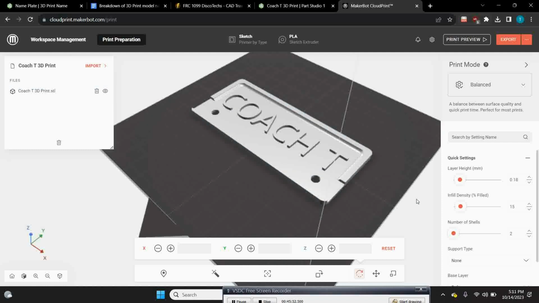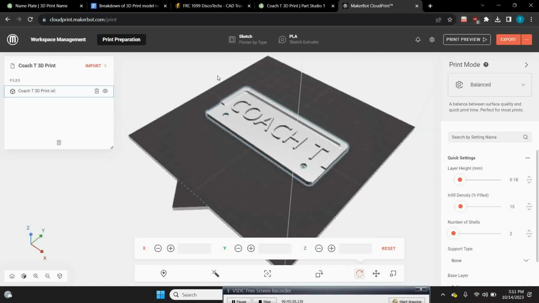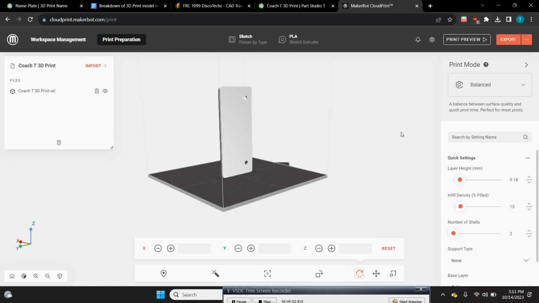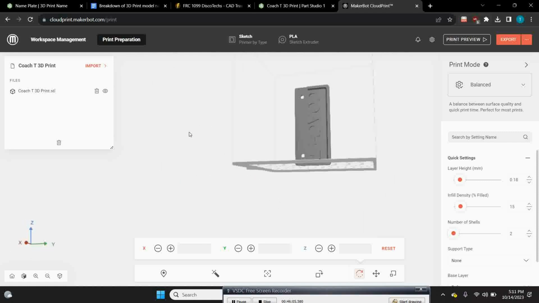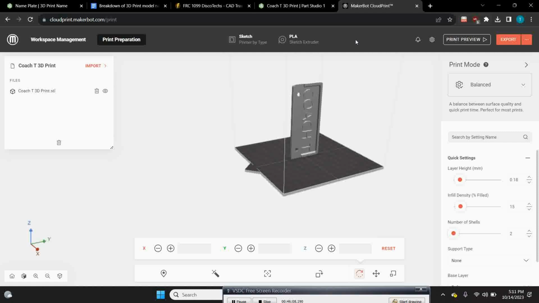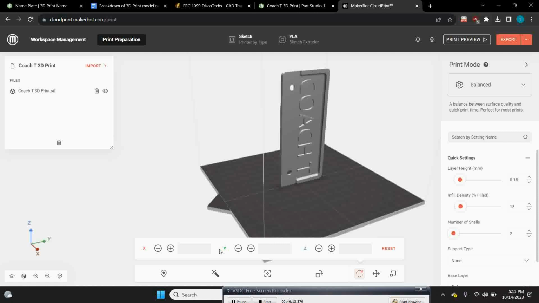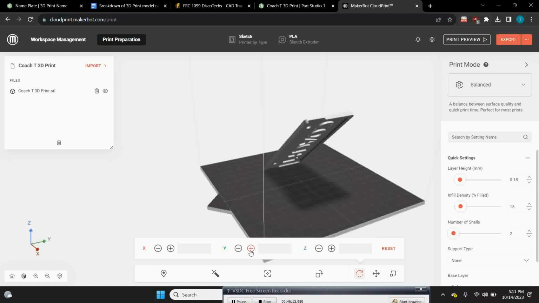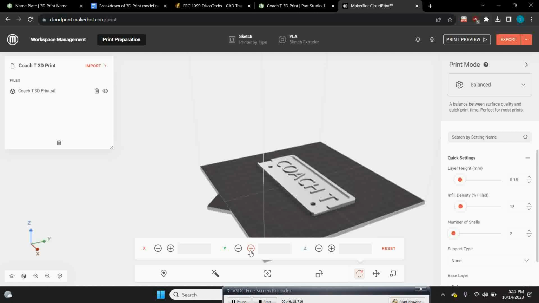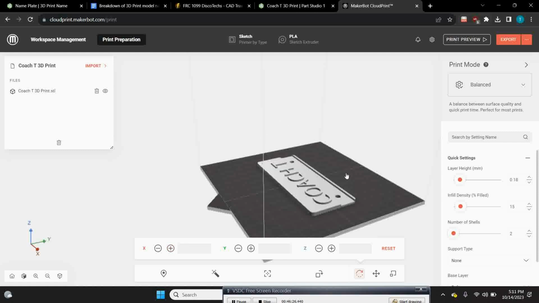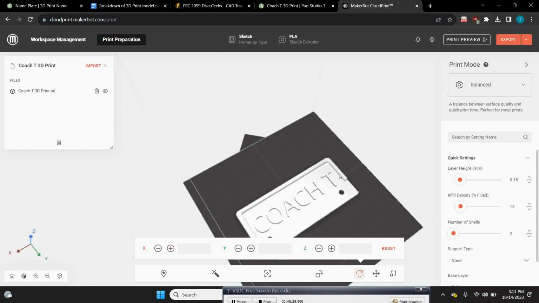we should be good. If for some reason when it imports it's not laying flat, maybe it's doing something like that, we're going to want to make sure we correct that because we can't print like that. That's not the optimized way to print, and it's also probably going to fail in this orientation. So what we want to do is use these little buttons here. You can rotate it just to make sure you're laying flat like that on your printer space.